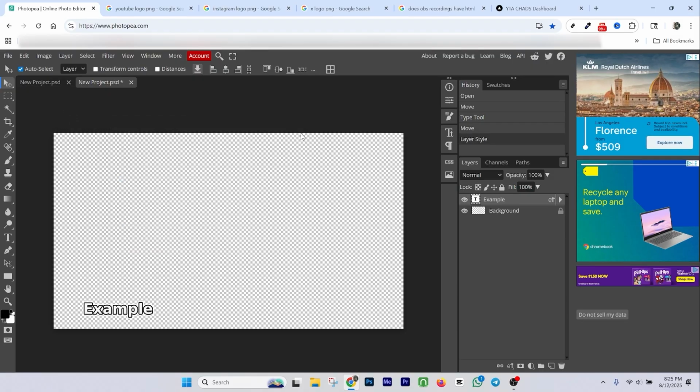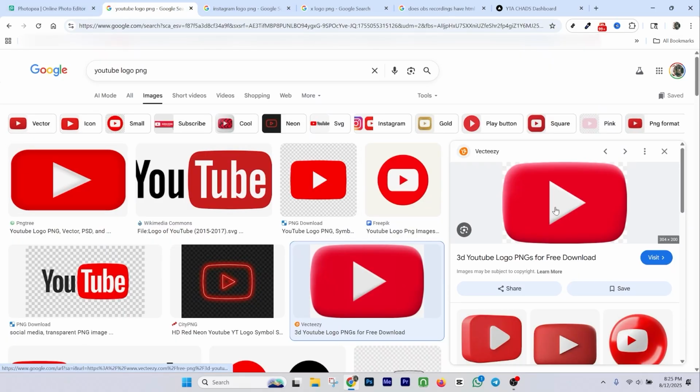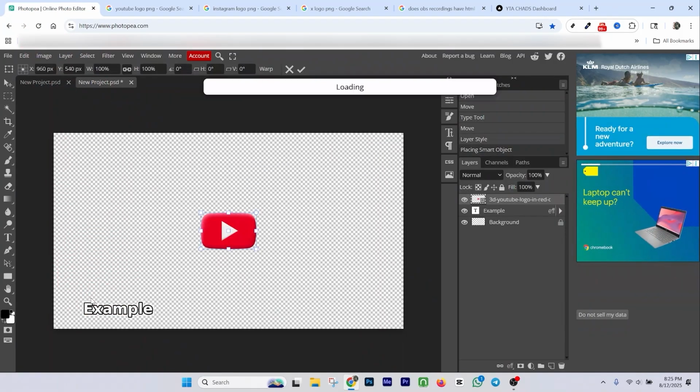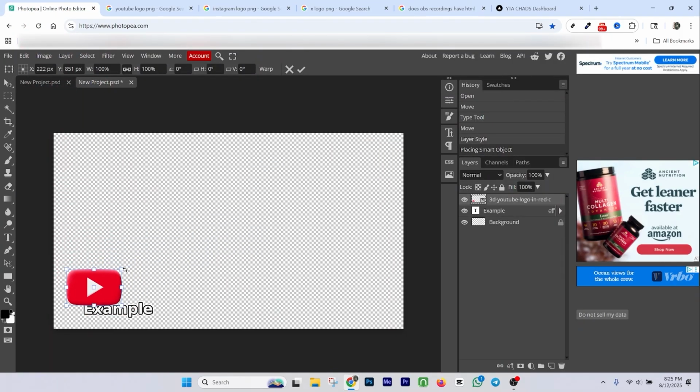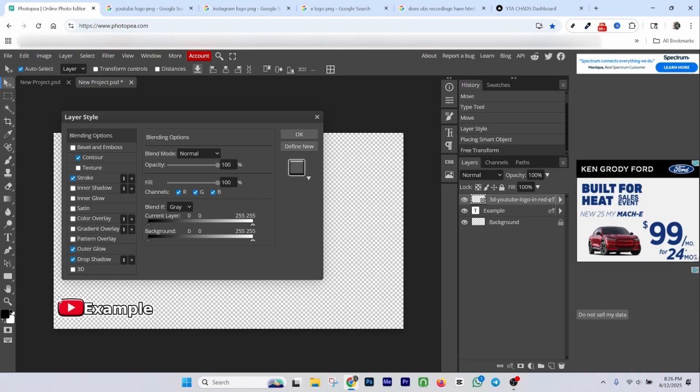Now grab your icon and drag it to the workspace. Resize it to your liking and set it next to your text. Now double-click on your icon and turn on the options for Drop Shadow, Stroke, Outer Glow, and Contour. As you can see, your icon is coming along, and press OK.